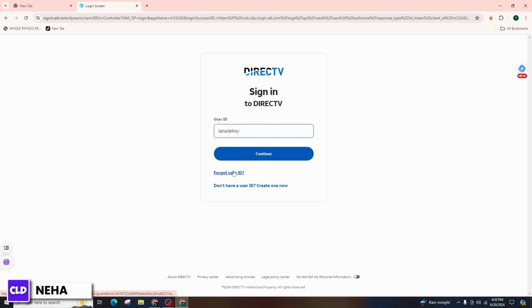In case you have forgotten your user ID, you can click on the link Forgot User ID and follow the on-screen instructions to retrieve it. And if you don't have a user ID yet, and you also haven't created an account, click on the link Don't Have a User ID, Create One Now, and follow the on-screen instructions.